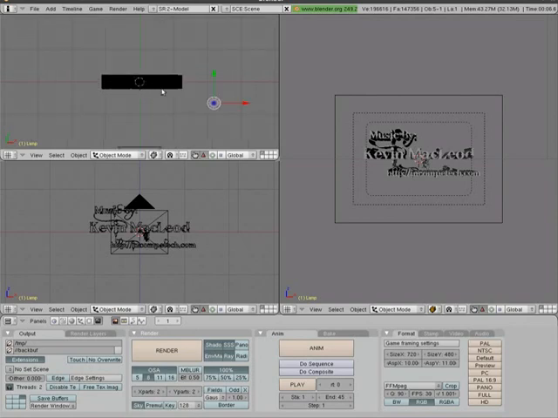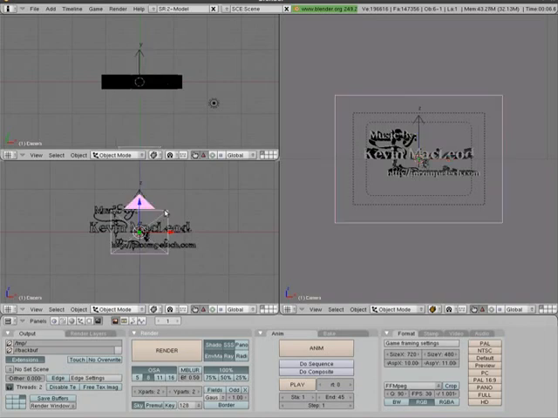What I'm going to do is we have our center cursor there. I'm going to hit space. I'm going to add an empty. So there's our empty. I'm going to grab our camera, and I'm going to shift click our empty here. Hit Control T for track. Track to constant. That means that the camera, no matter where we move it, will be looking at that empty.